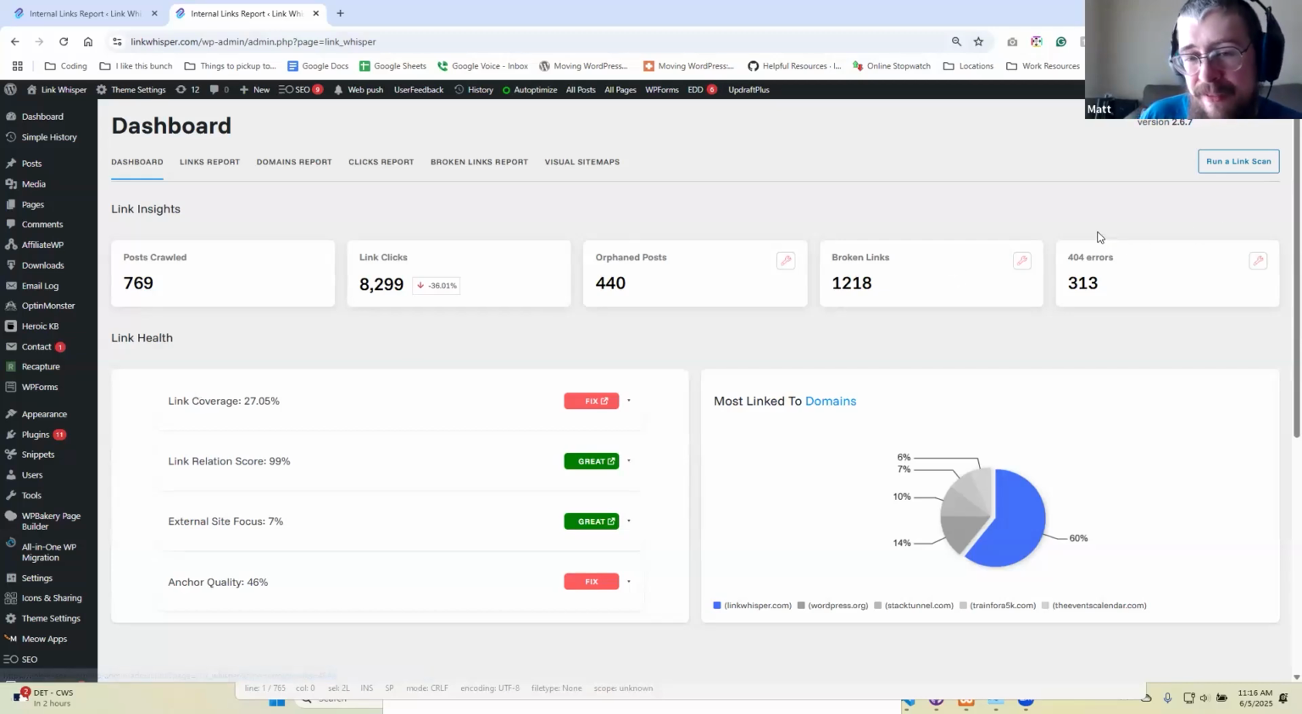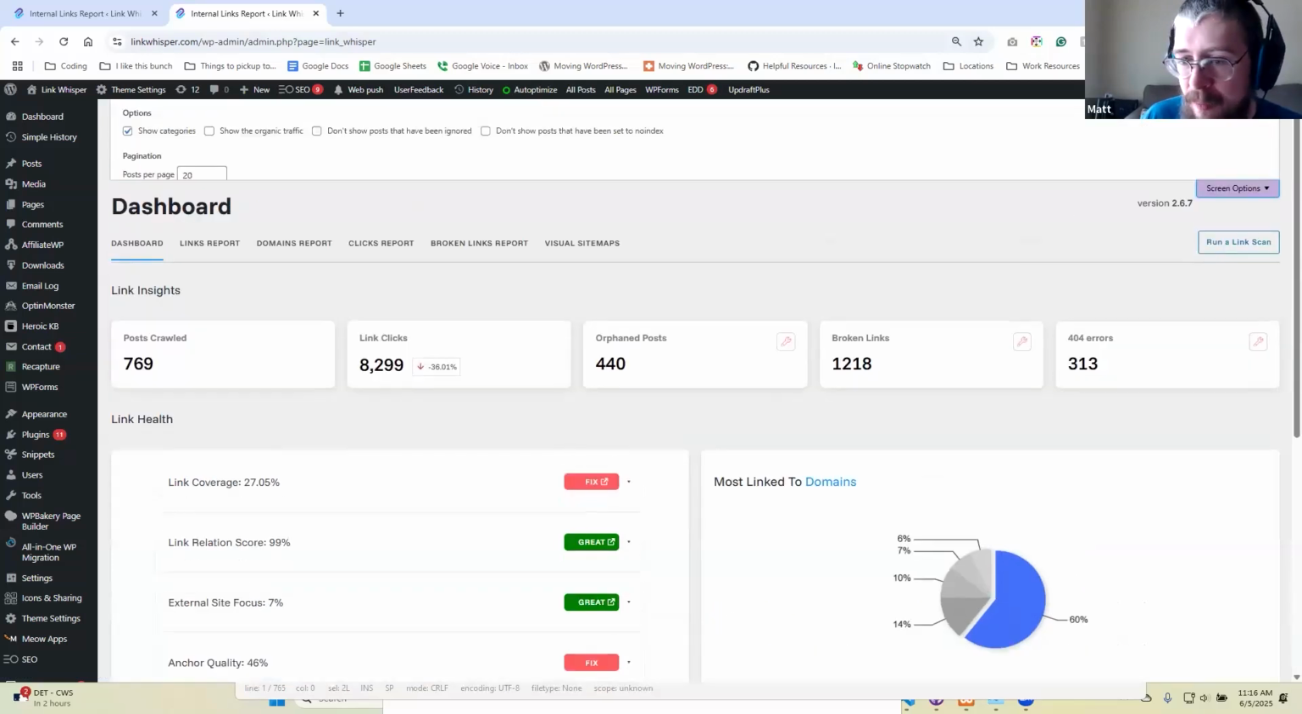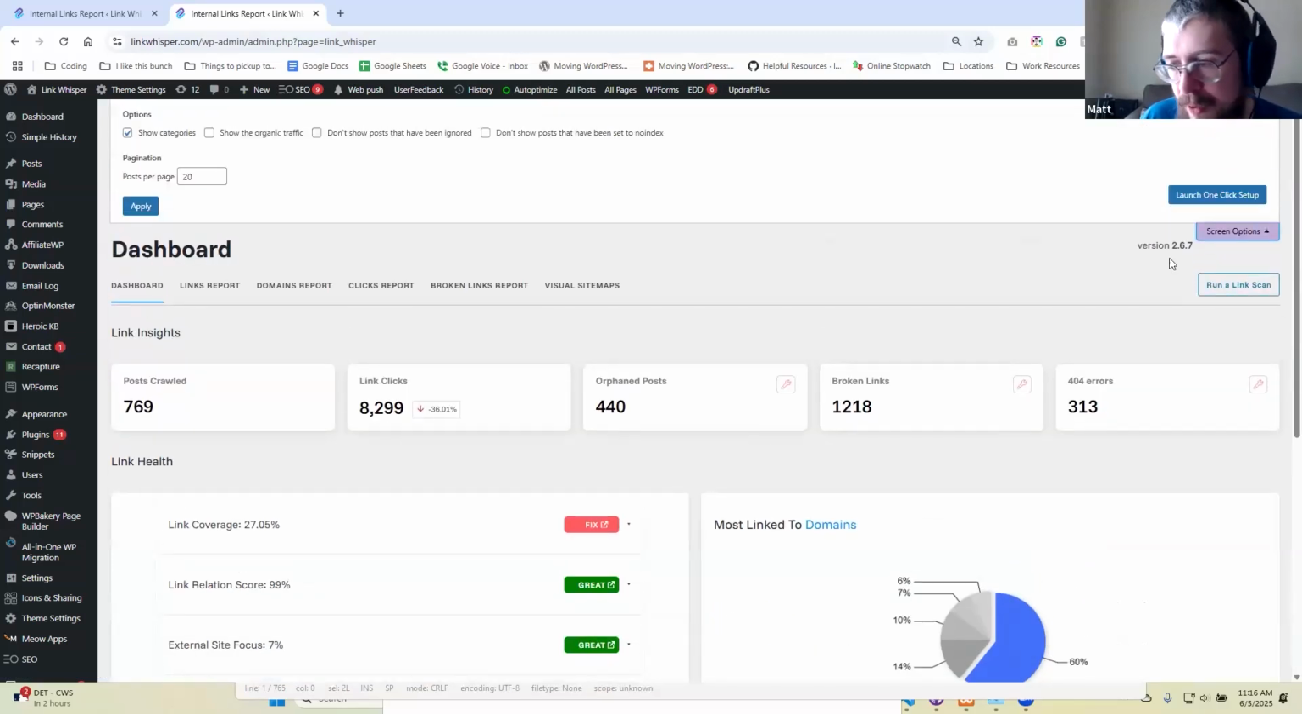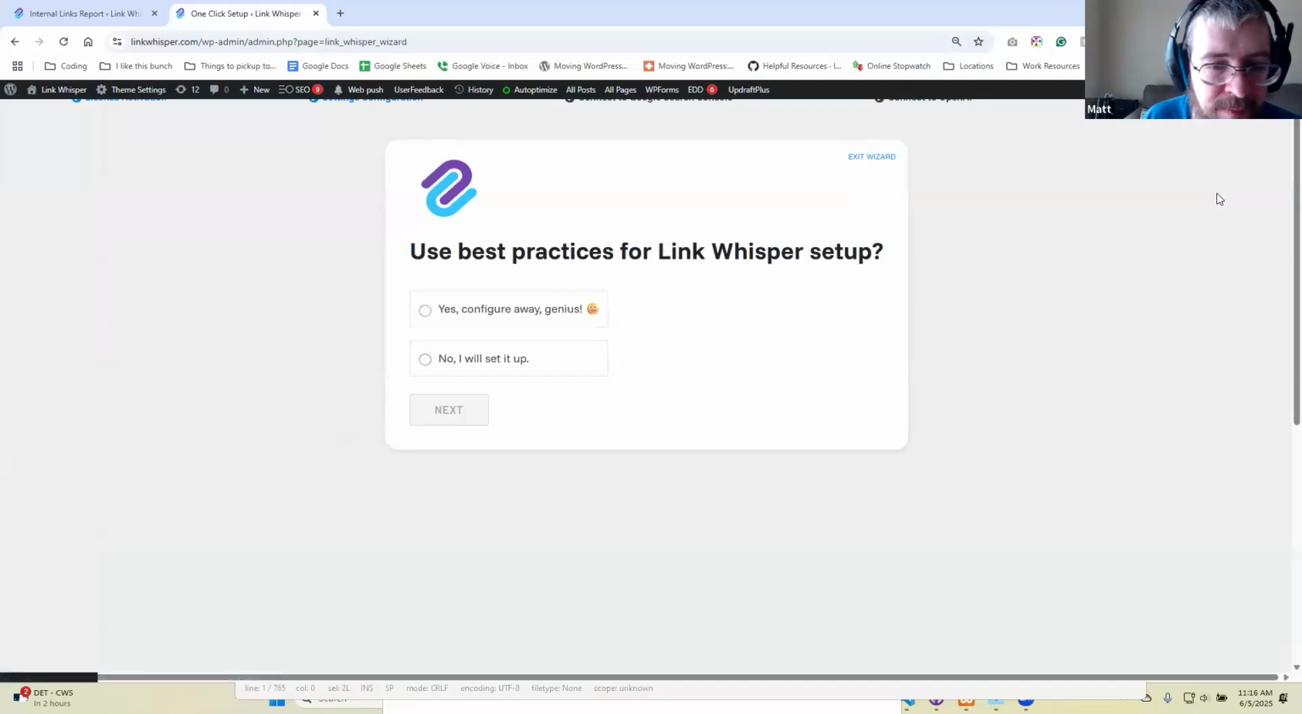Yeah, and if you haven't started or if you've already installed the site, but you want to run the one-click setup, you just have to come to the dashboard, open the screen options, and click the Launch One-Click Setup button. That will take you to the wizard, and since we already have the license key entered, we can just skip that phase.